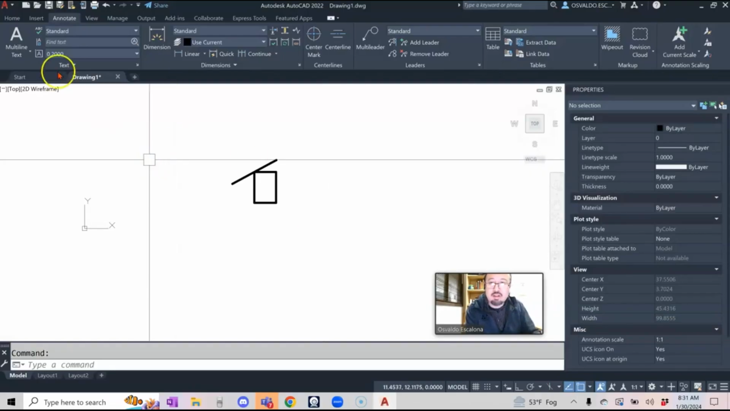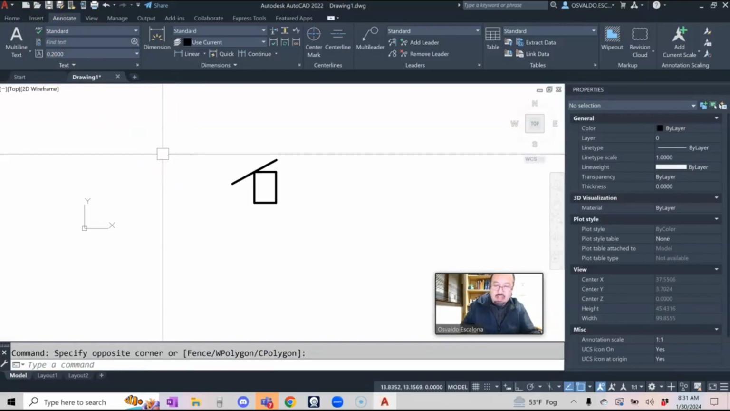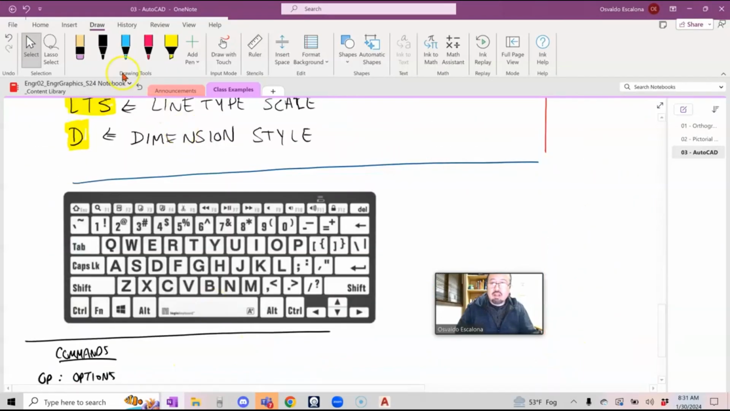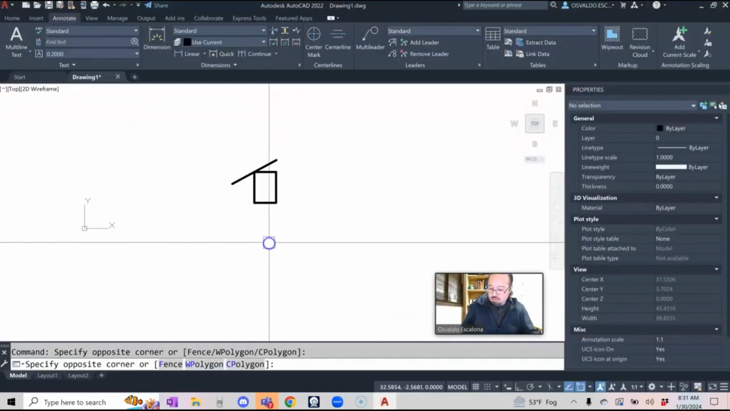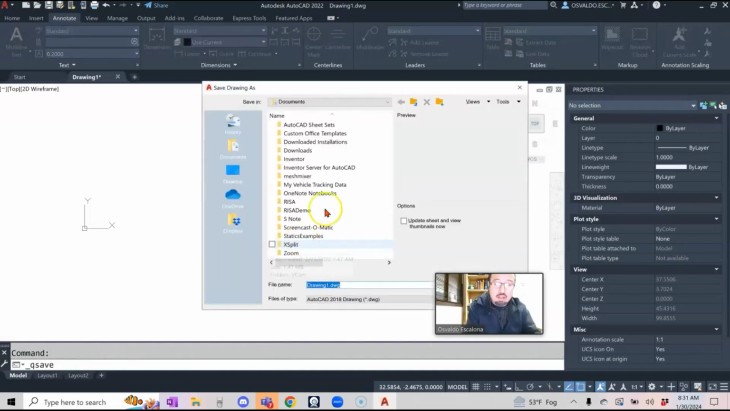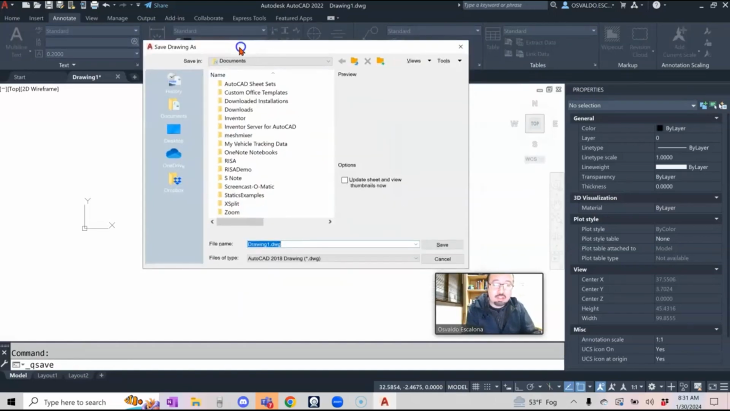How do I save it? Well, I can click on this floppy disk, or I can press Control S. Type Control and S on your keyboard. You're going to press Control and S at the same time. As soon as you do that, it will take you to save it. Control S is a shortcut for saving.